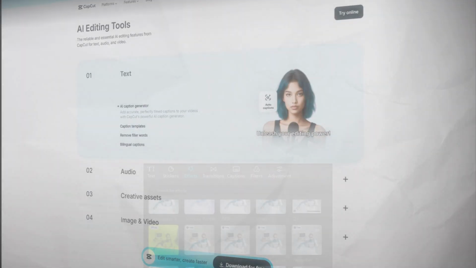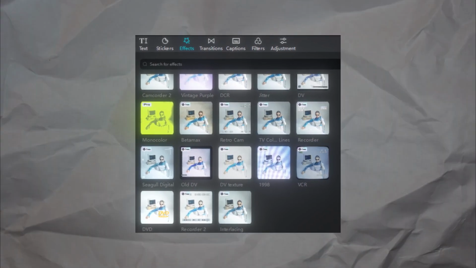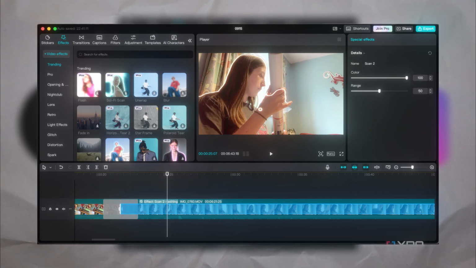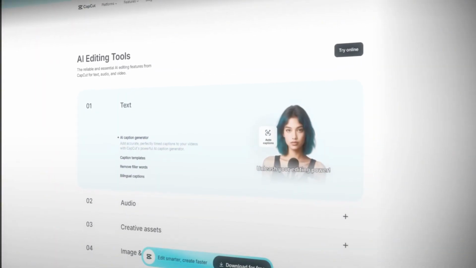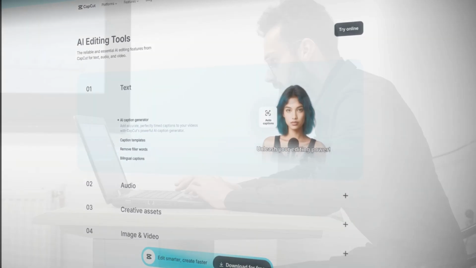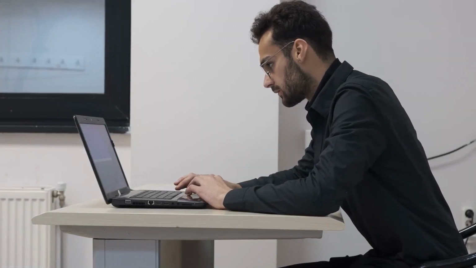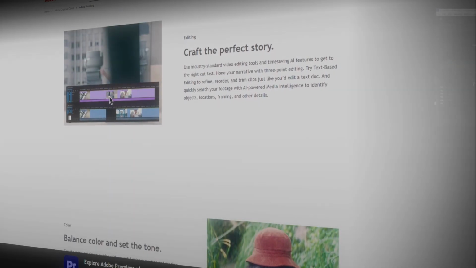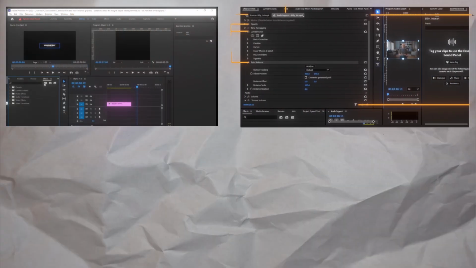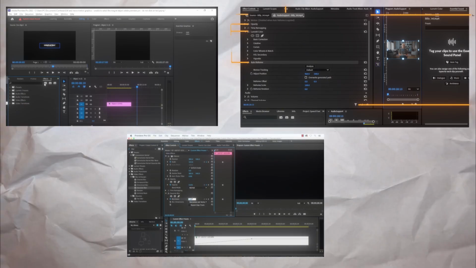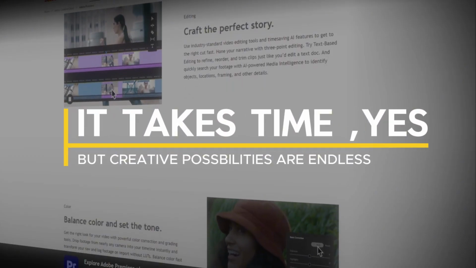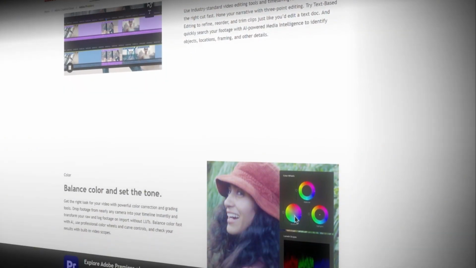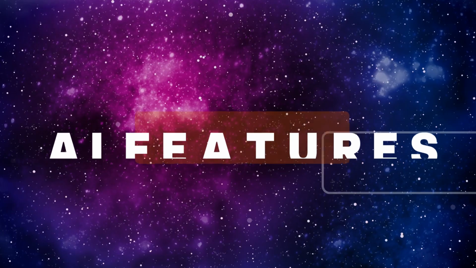Now, effects. CapCut gives you all the trending, flashy stuff you see on TikTok or Instagram, dynamic text, filters, social media ready transitions. You can get a polished look fast, but eventually you'll hit limits. Everything starts to look a little same-y if you keep pushing it. Premiere Pro? That's where the real magic happens. You can stack effects, tweak motion, play with curves, and design something truly unique. It takes time, yes, but the creative possibilities are endless. If you love experimenting and making your video stand out, Premiere is your playground.